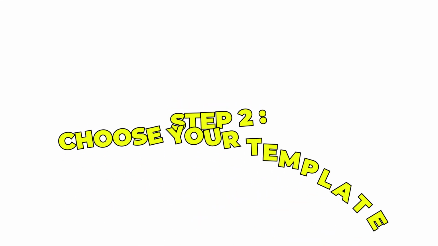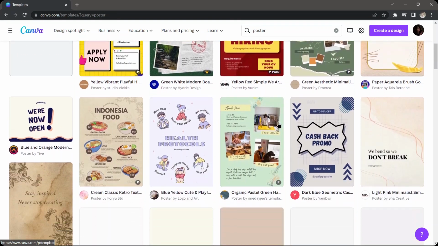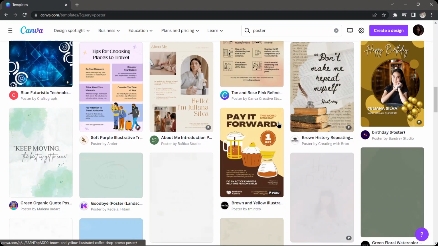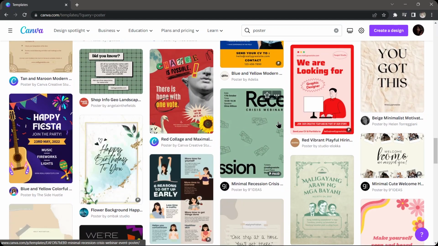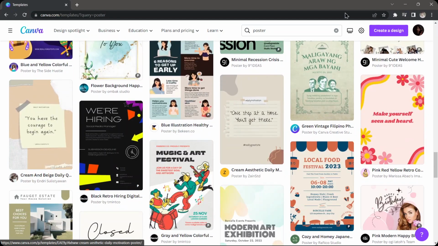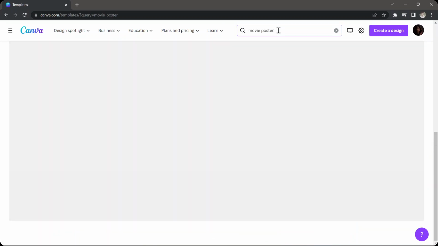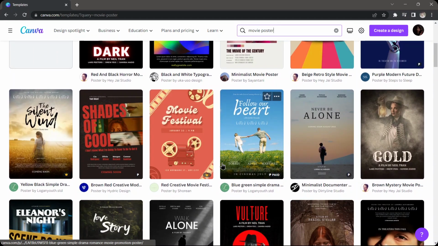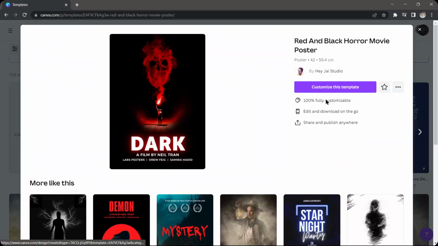And now for step 2, choose a template. Now that you have a clear idea of your objective, it's time to choose a template. Canva offers a wide range of poster templates from minimalist designs to more elaborate ones. You can browse through the templates and choose the one that best fits your needs. If you're not sure which template to choose, you can search for posters that are similar to what you have in mind and get some inspiration from them.